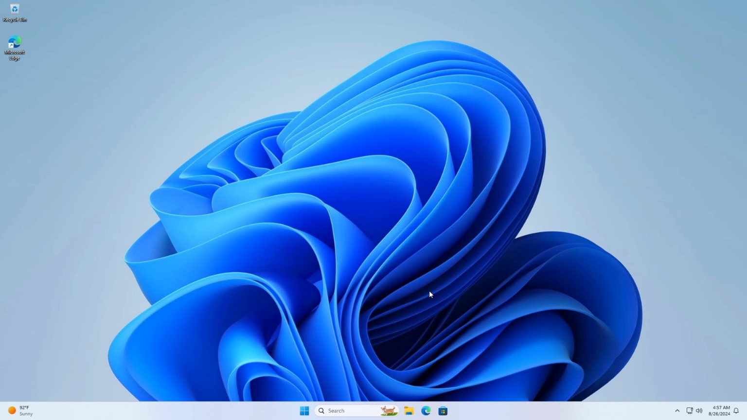In this video we'll explore together, with this step-by-step guide, how to set a password for your account in Windows 11. So without further ado, let's get right into it.